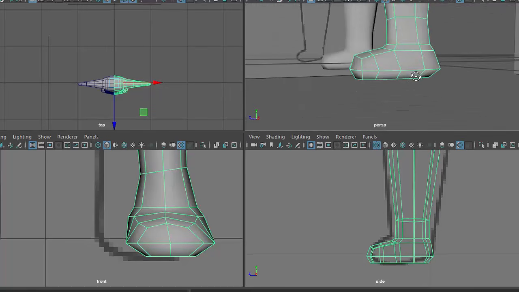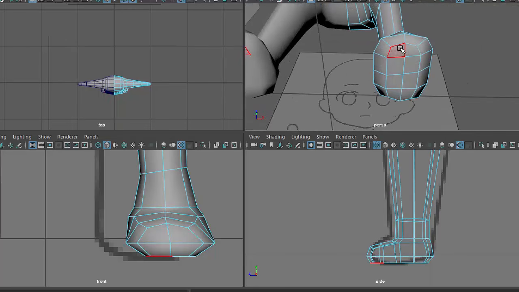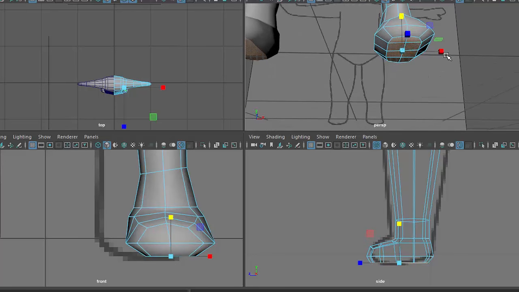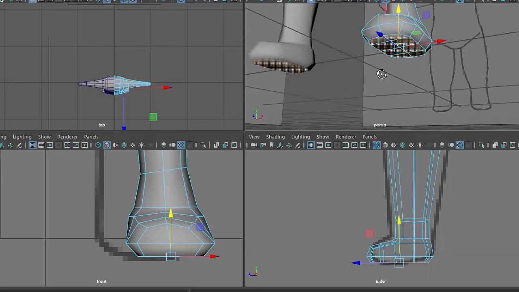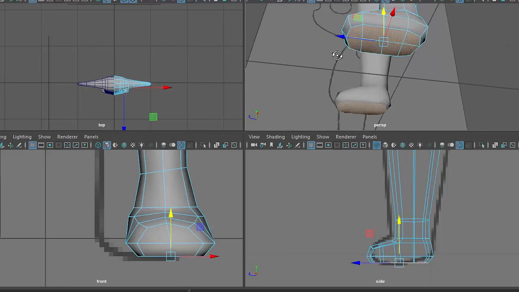Now let's see. Now it looks like the bottom of the foot is a little small, so let's select these bottom faces and then scale them out in the X. There we go. Now we've got a nicer bottom foot look there.